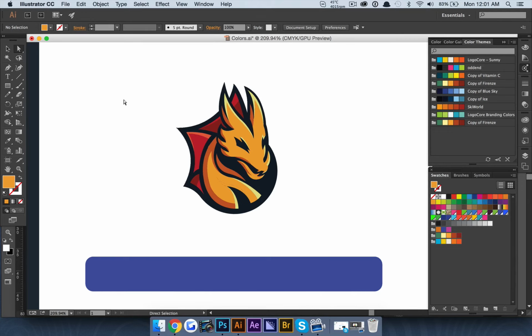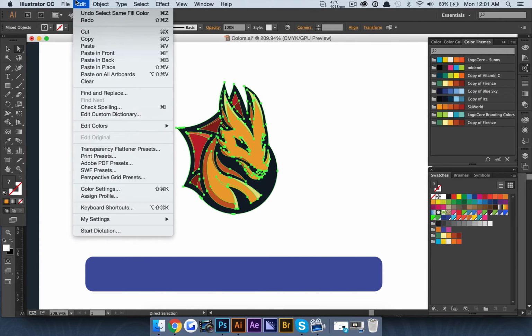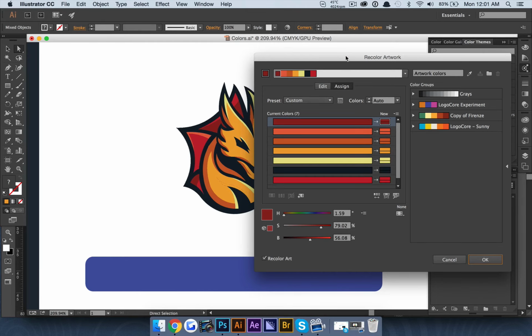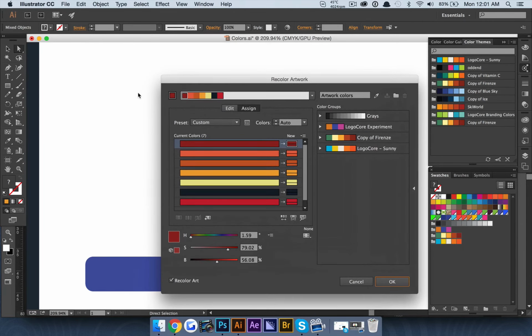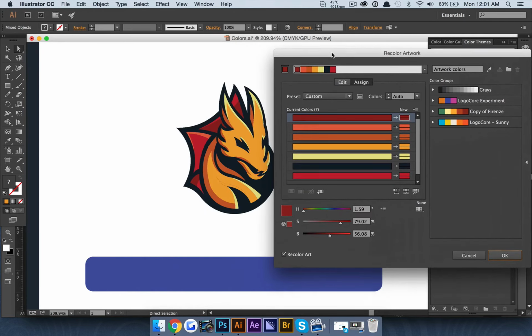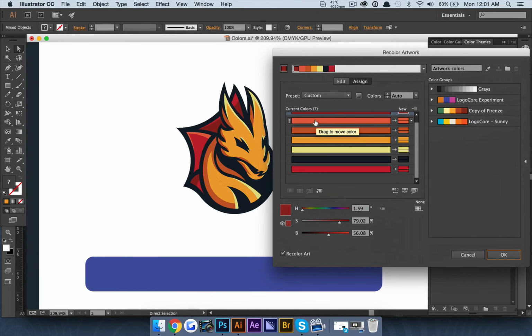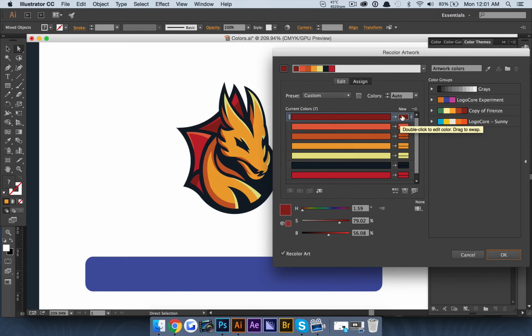So there's actually a way to go around this. We can select this logo and we can go to Edit, Edit Colors, and Recolor Artwork. And let's just go over these options really quick. So I'm just going to drag this to the side. So here we actually have all the colors that are used in this logo. And here we can actually choose the colors that we want it to be converted to.